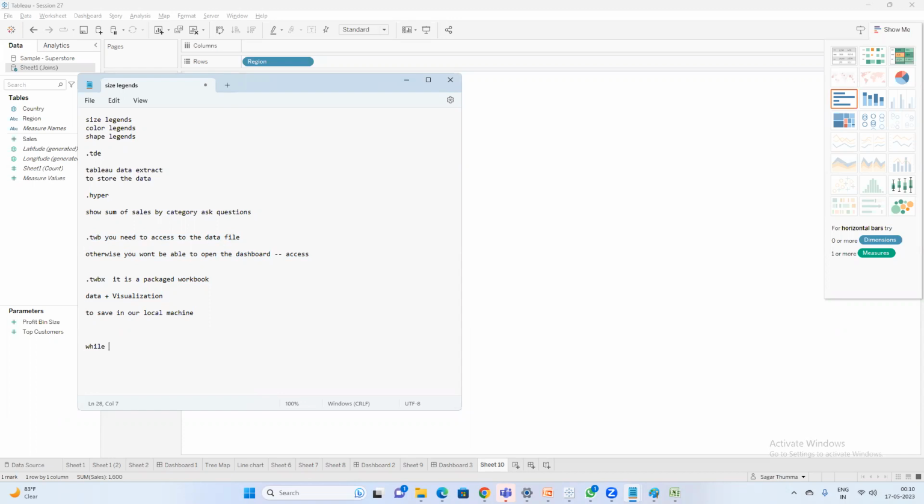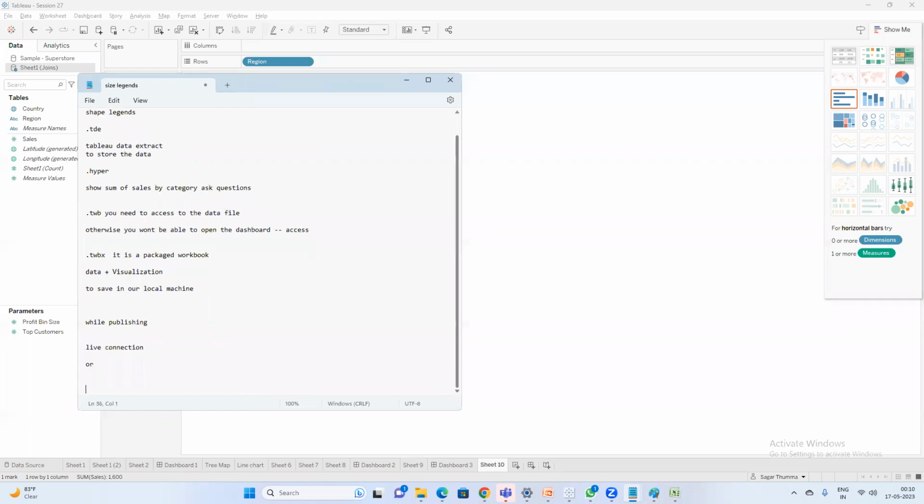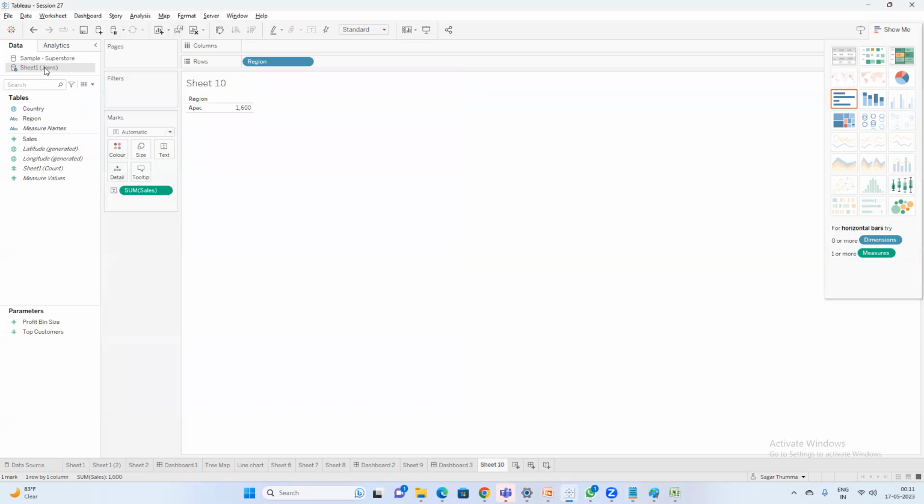While publishing, you don't need to worry about TWB or TWBX. You just need to worry whether it is in live connection or extract connection. You can save it any way. So while publishing, are you publishing it in live connection or extract connection? That only we need to take care of. In desktop, whether you save it as TWB or TWBX depends on us. Currently it is in live connection.